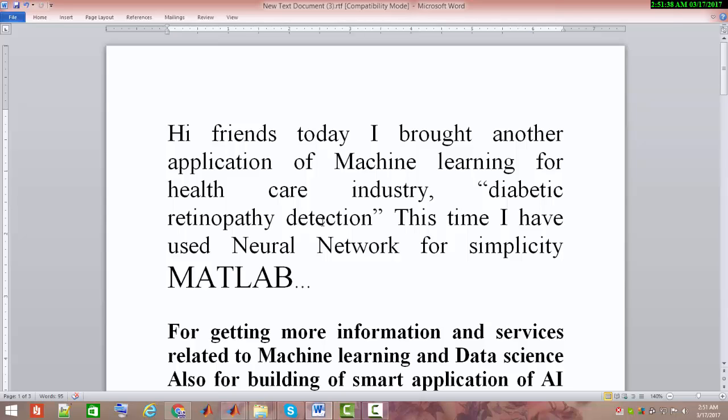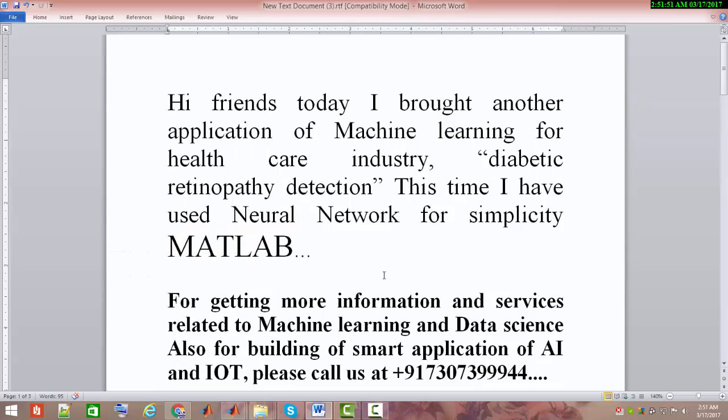So here I'm going to show you a sample application and how you would be able to detect the diabetic retinopathy disease with the help of machine learning. And this time I've done this on MATLAB.